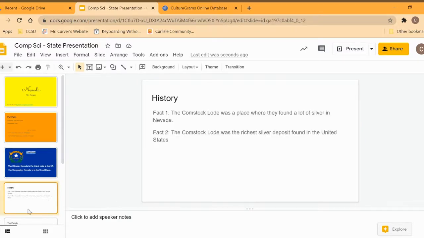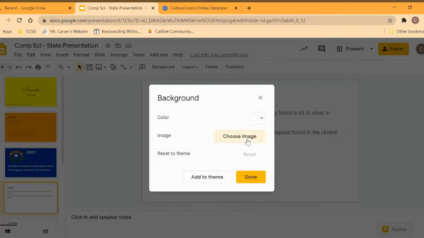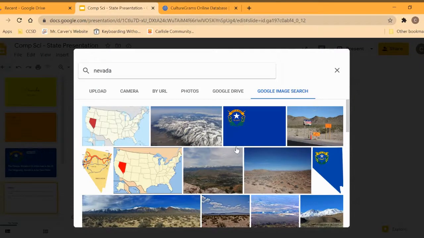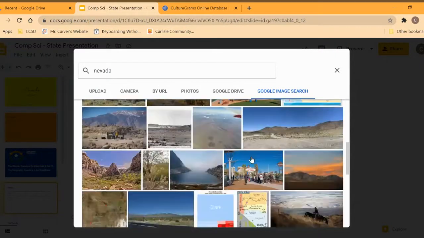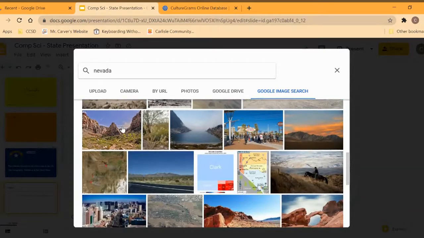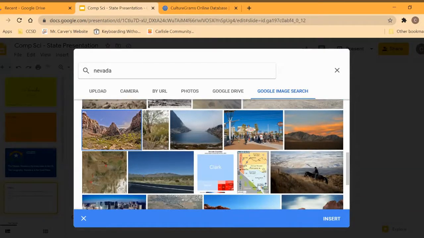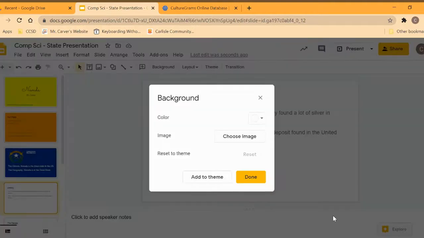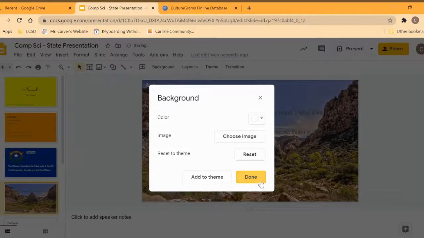Now, I was going to say, let me come here to history real quick because I know some of you are going to find really cool backgrounds like images and whatnot. What if I chose a background like, oh, I don't know. Oh, that's a pretty cool one right there. Okay, this one, and I'm going to insert it, and I'm going to push done.